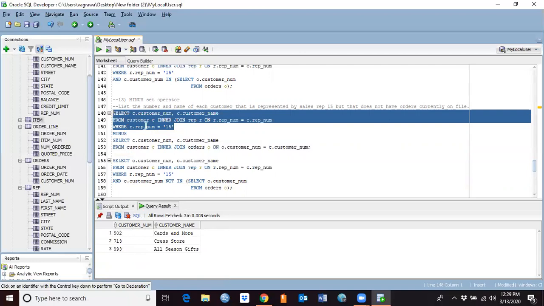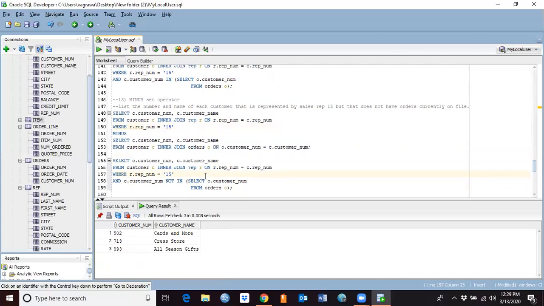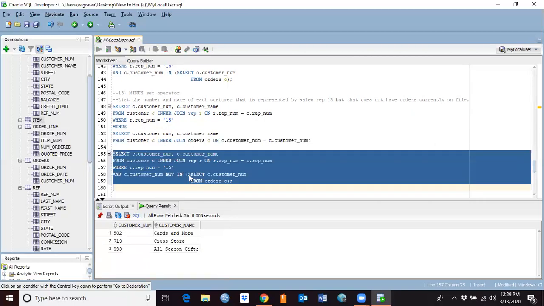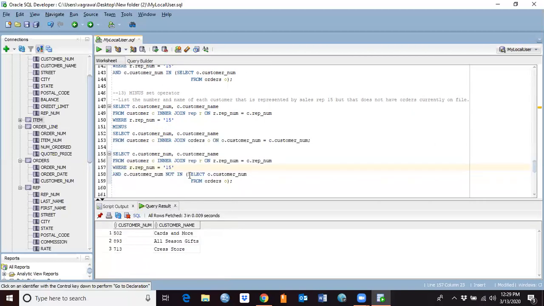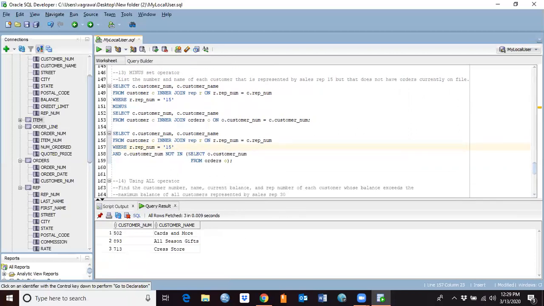Okay, and this could be done this way because it has to satisfy both the conditions. The customer should not be in the other set. So the only customer which is in this set is 126. Okay, and that's why this will work as well. Okay, 502, 893 and 713.